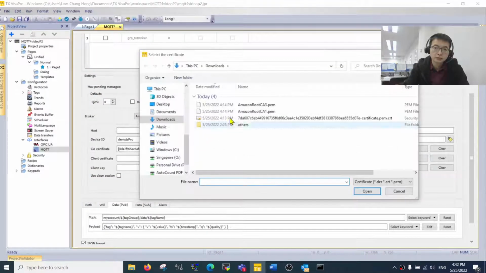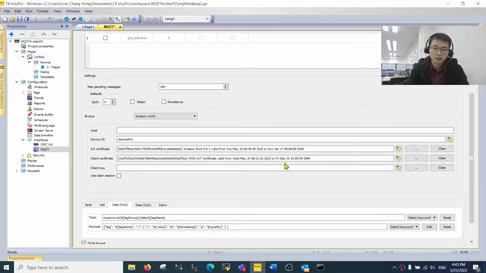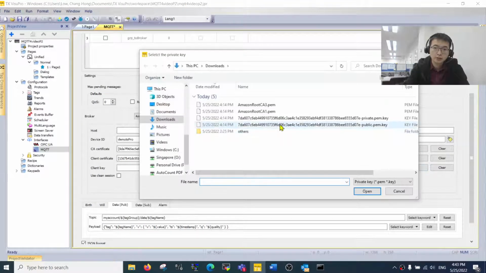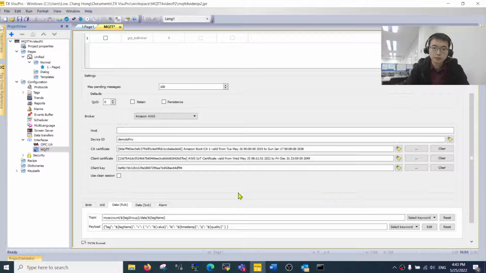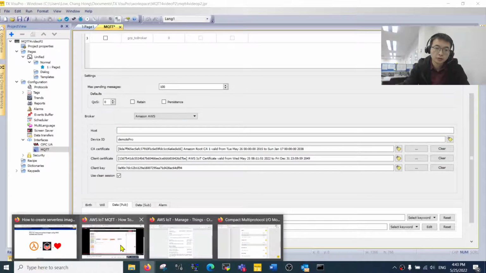So go on, add the certificate, enter the client key, add the one that's private. Okay, private, open, and then just use a clean session if you can. So for the host, go back to your AWS.